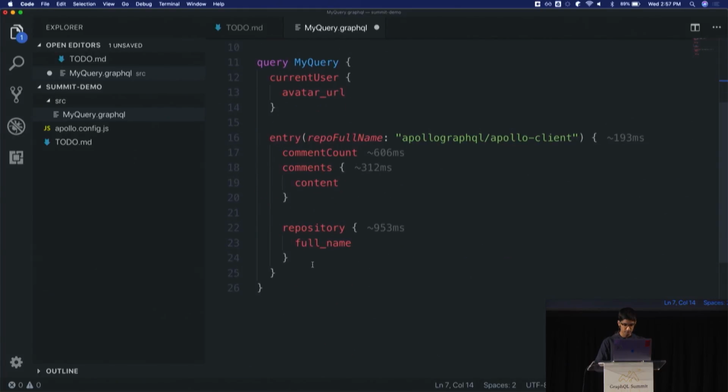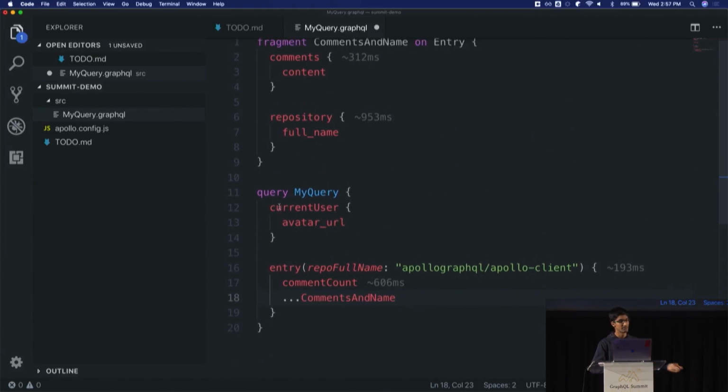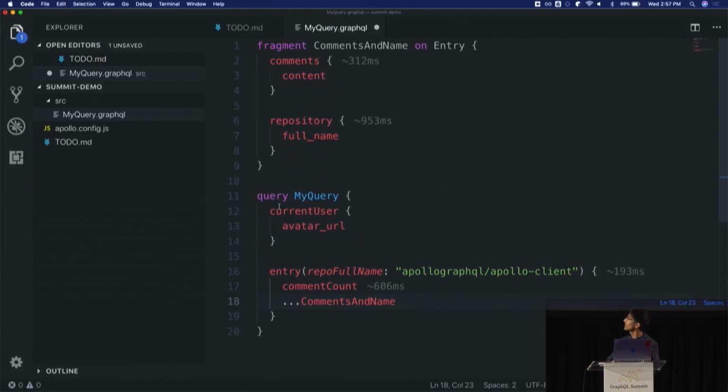So now I can just replace this chunk with ... And now it code completes, because it knows that I'm inside an entry, so all the fragments that are available on entry can apply, and so I can code complete. And I have this query. So now that we have a query, we can play around with this a little more.